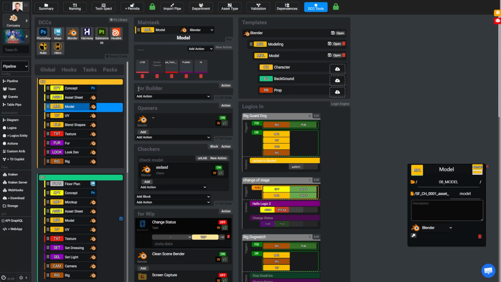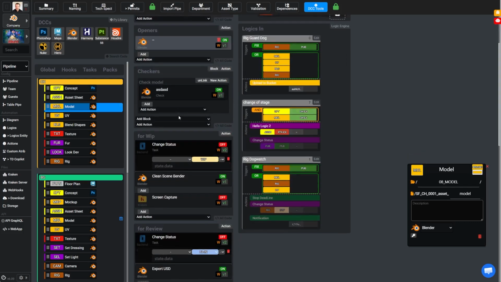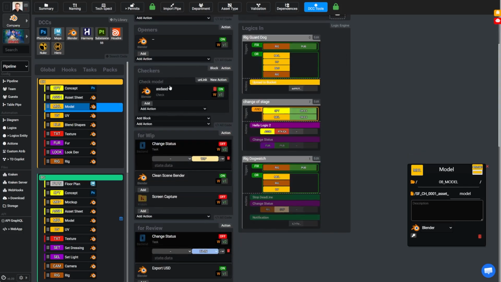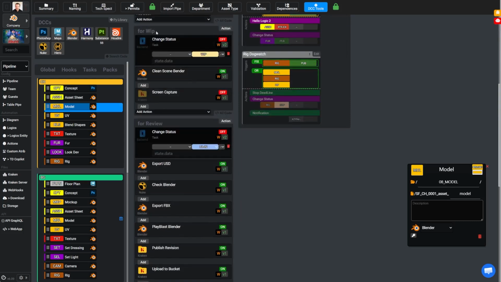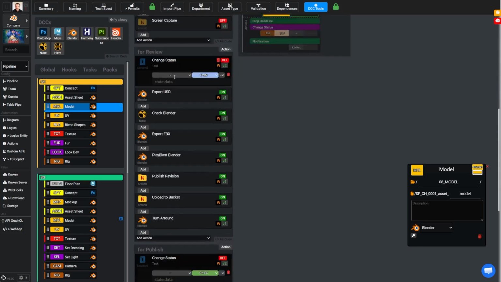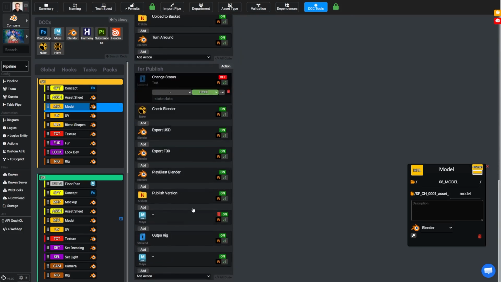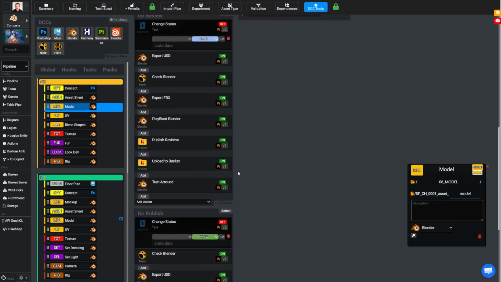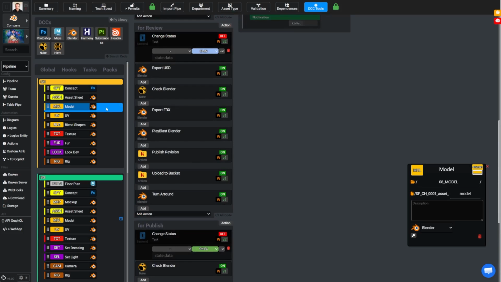Here, we can also define pipeline behaviors for the project. For example, what happens when a new task is created, what happens when a scene is opened, which checkers will run inside the scene, and what happens when publishing, whether it is a WIP, a review, or a final publish. We can also include code for automatic conversion to formats such as USD, FBX, or any other format required during the publishing process. This allows us to integrate nearly everything needed within the pipeline.